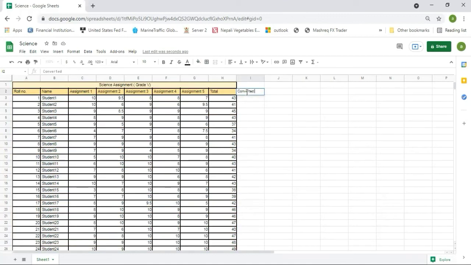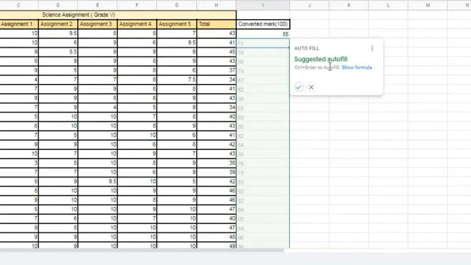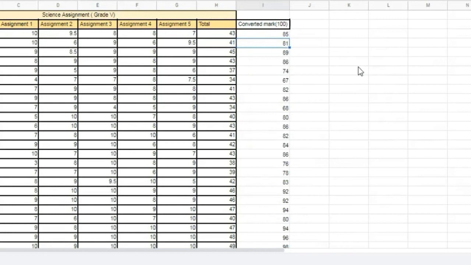Now let's learn how to use the formula to convert marks into 100%. Let's begin our formula with equals to sign. The cell address of the total marks of the first student is H3, slash the total marks is 50, multiplied by 100 to convert it into percentage. Now let's press enter. You can use the autofill option to fill the formula in each cell.